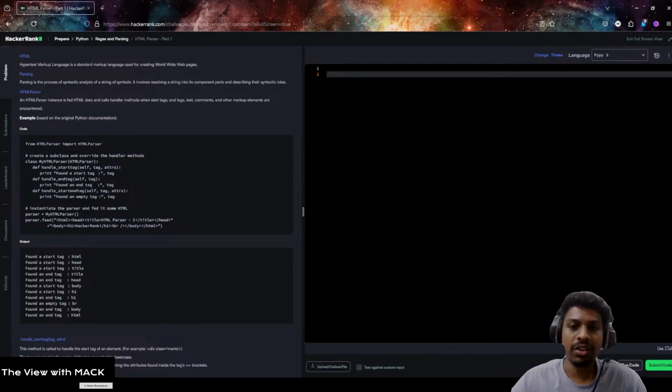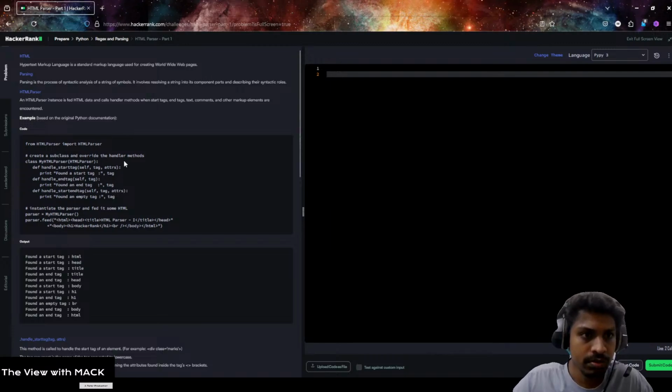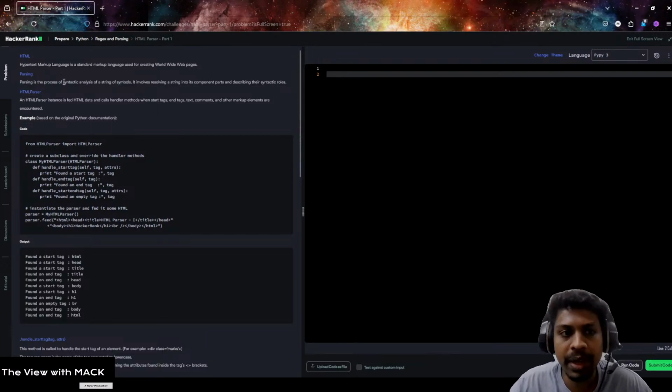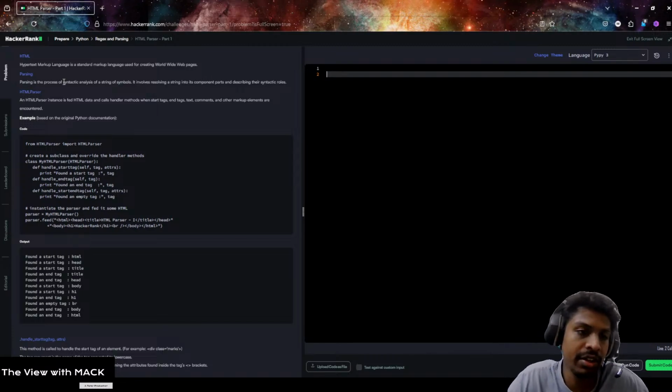All right, so let's get on to actually coding this stuff out. As you can see, HyperText Markup Language, just HTML, is where they all made the world. To this day they're making web pages. We haven't deviated from any of that. This is the base of everything. Parsing is the process of syntactic analysis of a string of symbols. It involves resolving a string into its component parts and describing their syntactic roles.